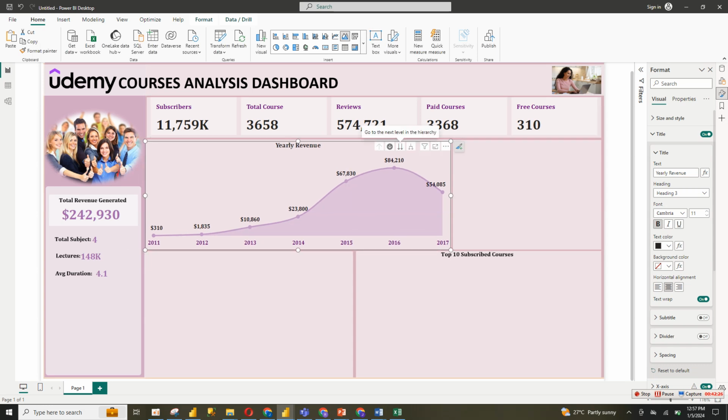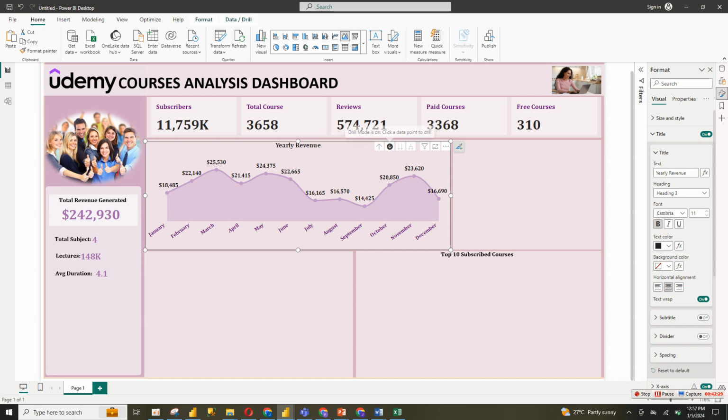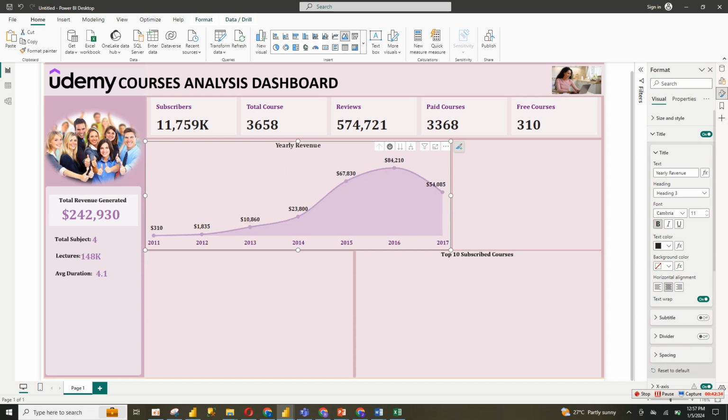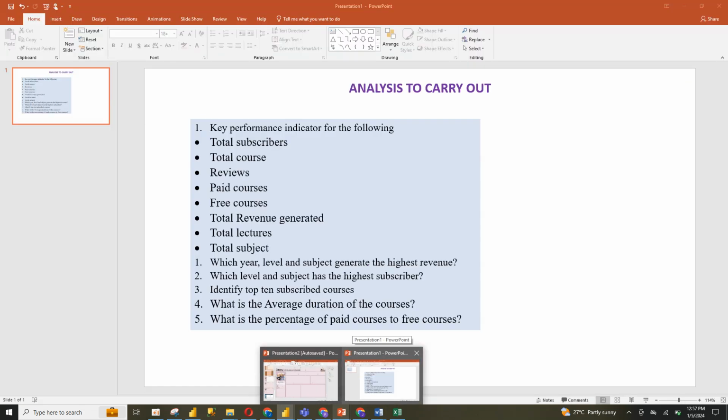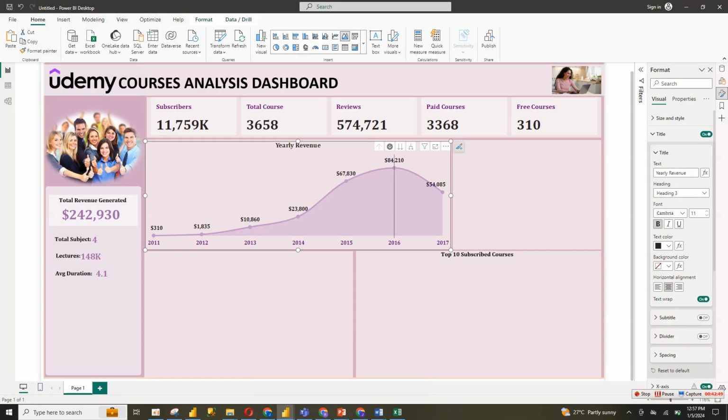So now from here, you can actually drill down to months, then drill down to month and year, drill up to year again, then drill down to months. So you can actually do that. The next thing we've done is total revenue by year. From here we can see that 2016 has the highest revenue, and if you check down we will see that I think that's the highest subscriber.